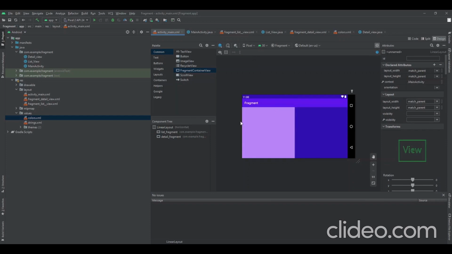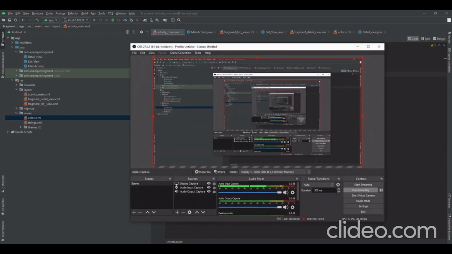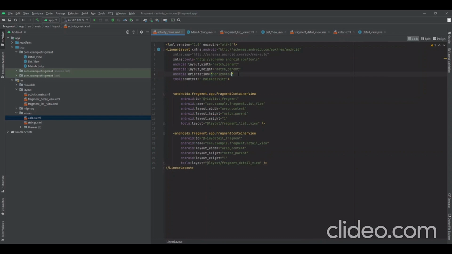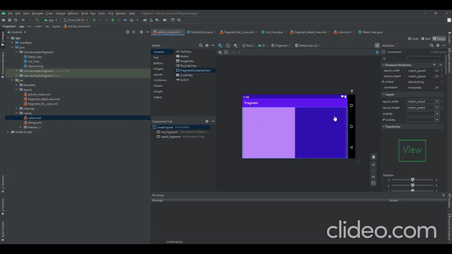Now what we will do is set the orientation to horizontal, because in landscape mode while using fragments, I want to display them side by side, not one after the other. Because if this is the list view, or the menu that I want to select, the details must be shown in this view, right? So I will be using horizontal, obviously. Then this view must be smaller and this detail view must be bigger, right?